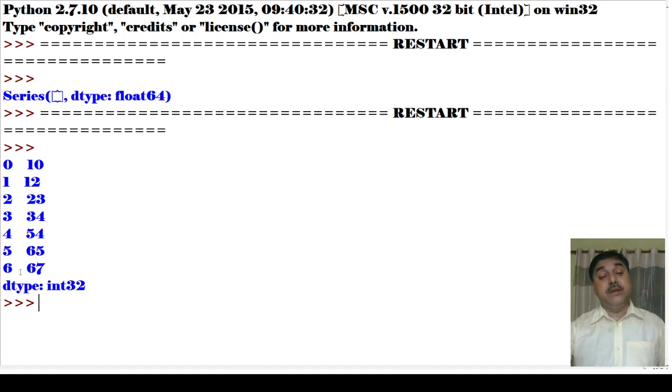If I give here 64 values, then 0 to 63 it will be showing. So this is the default indexing that has been done by the Python program itself. Now what is the data type? The data type is int32. So it is 32 bit.